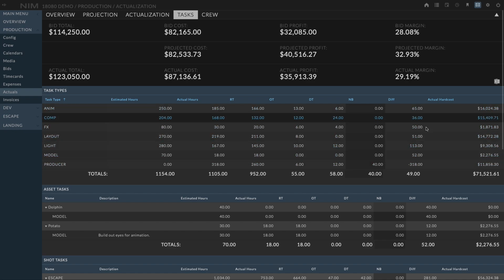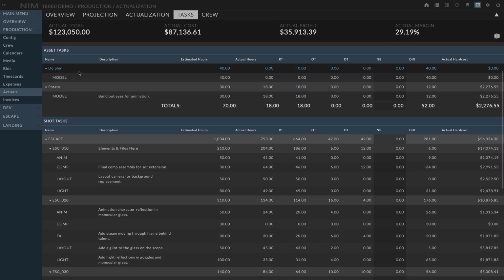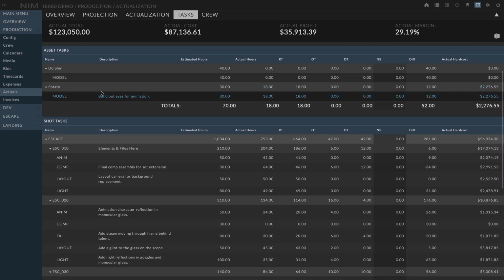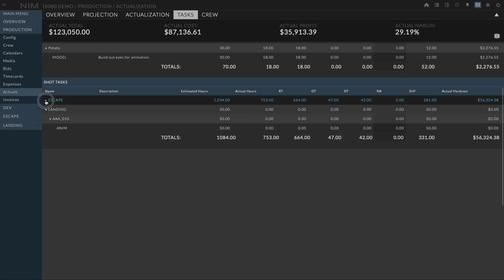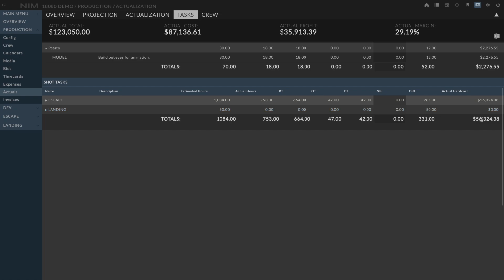Now these are the task type totals across the entire job. If I scroll down, I can see a breakdown of costs for each of my individual assets, as well as the tasks assigned to those assets. And same for individual shows.